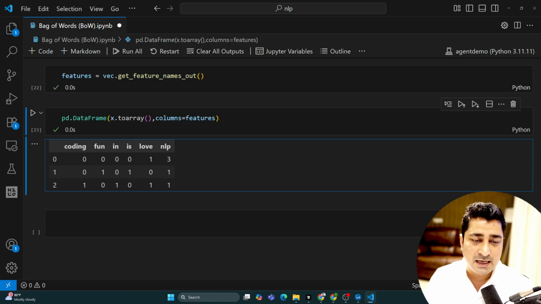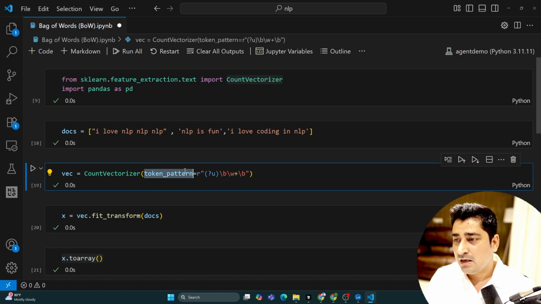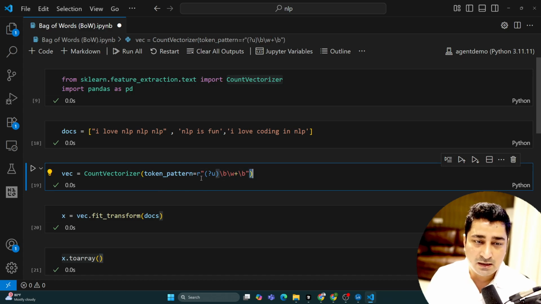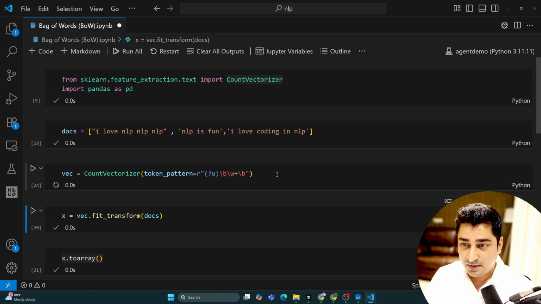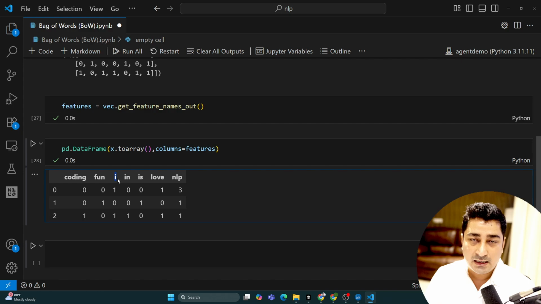Now, let's suppose I have to even consider I. What you can do is make one small change to this CountVectorizer. Just mention the token pattern, which it is going to consider, so that it should accommodate even a single-character word. This is how you can write a regex and set that up. Now when you do that, it is going to consider even I, as you can see.